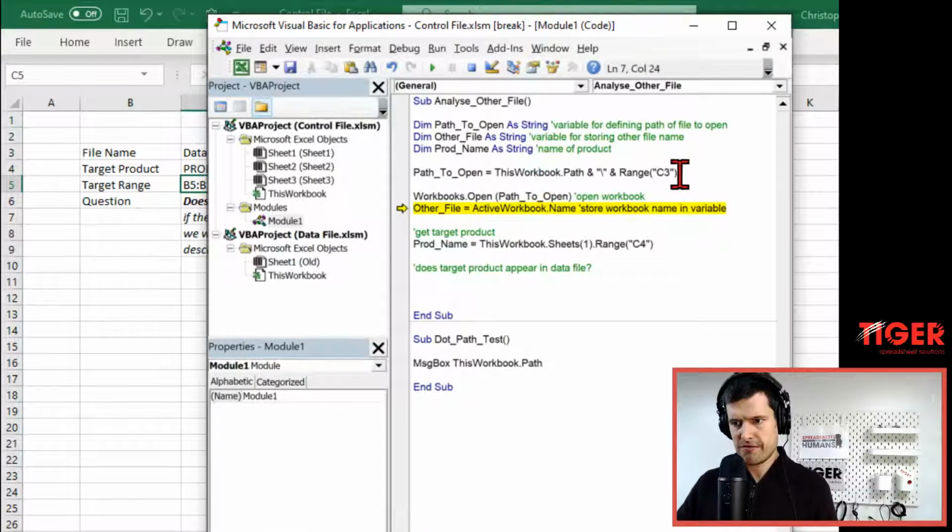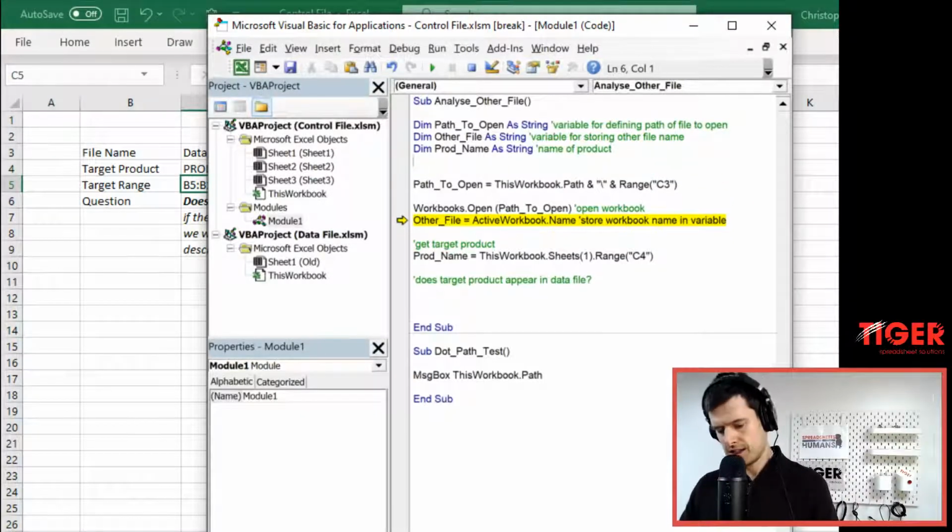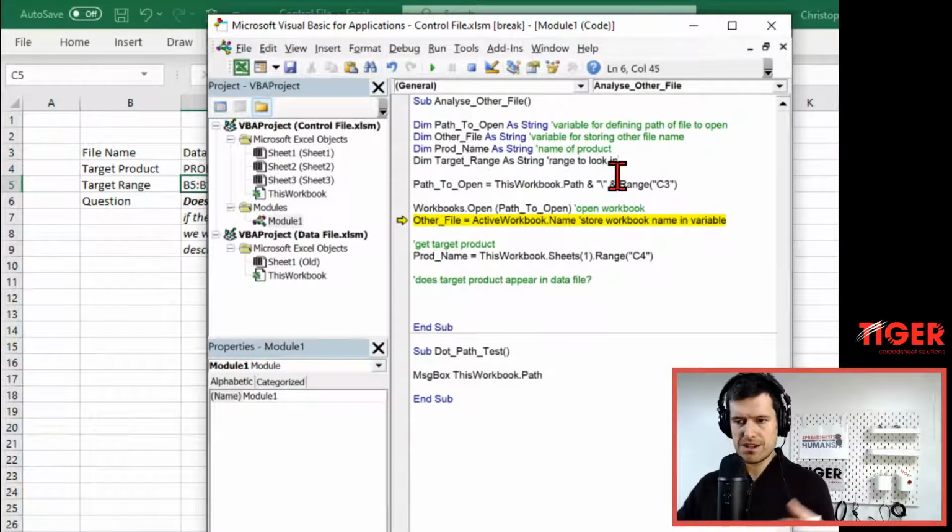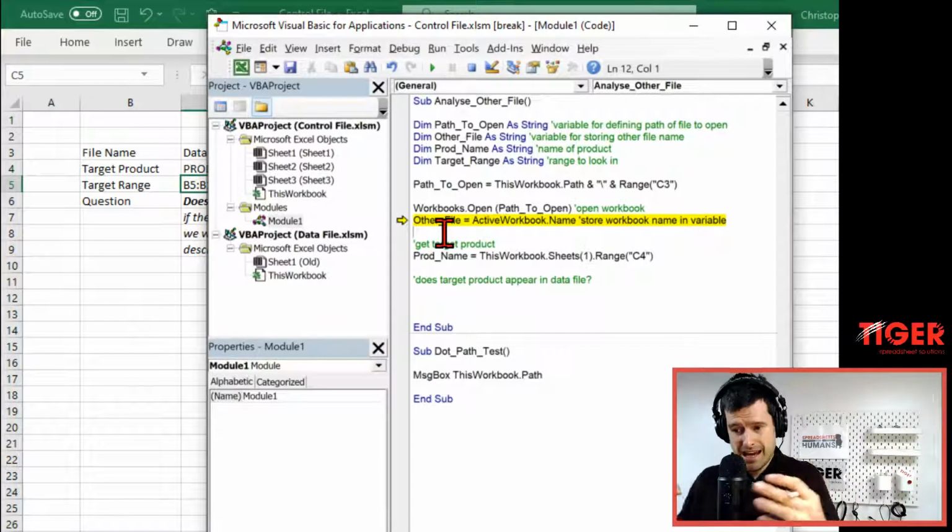Is this going to work? Right. Let's do the same thing as we did with the product name. Let's create a variable here. Let's say target range, range to look in. I'm using variables here to store this information, but you don't have to use variables. It just makes the code writing easier. You could do this with long-form code with lots of expressions joined together, but variables make things easier, and they will make the running of the code more efficient.